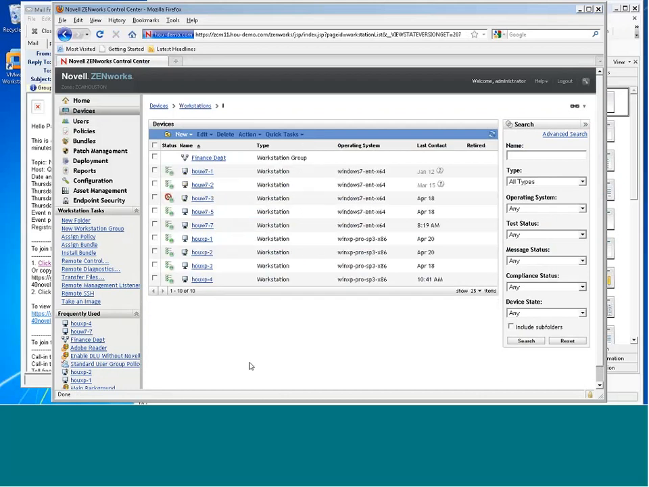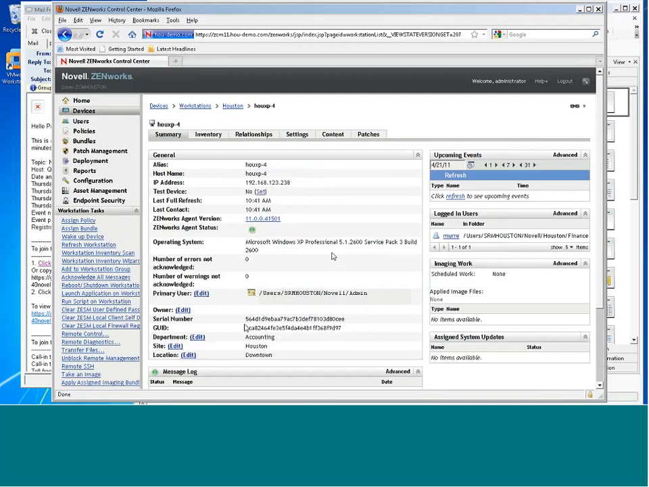I've got my system sitting right here. You can see I've got an assortment of Windows 7 64-bit and Windows XP 32-bit. Let's go into the details of this particular device here. I can see its IP address, when's the last time it checked in. I can see the user that's currently logged into it here, ordinary.